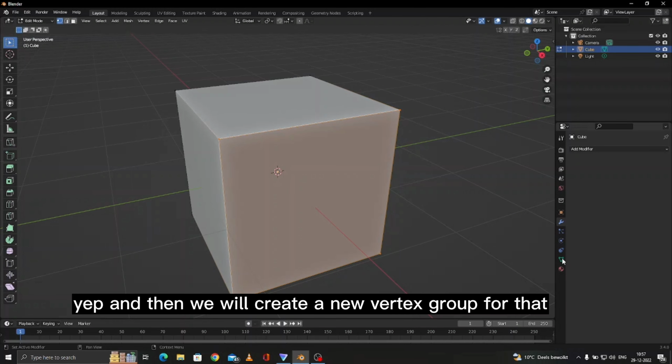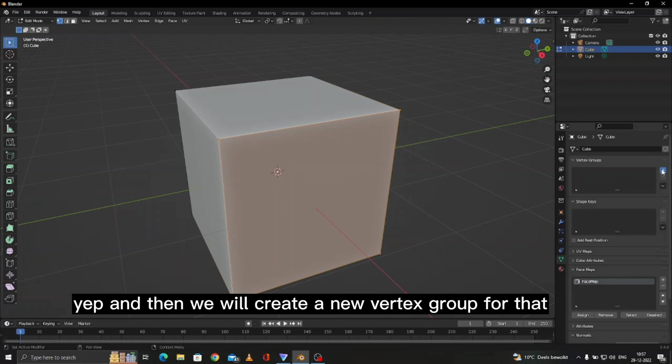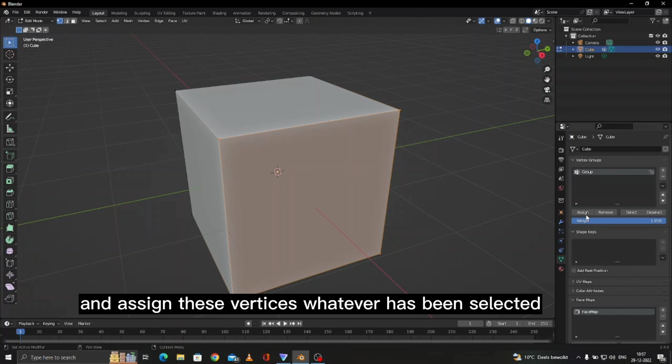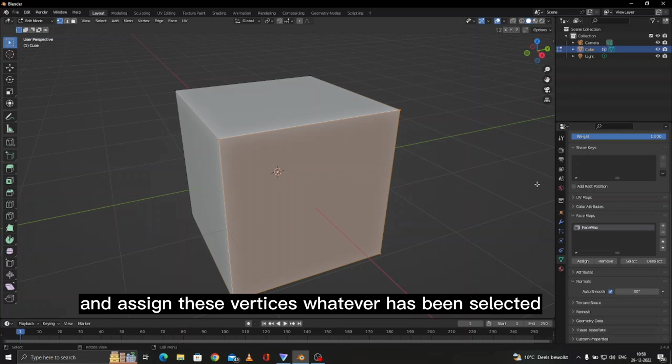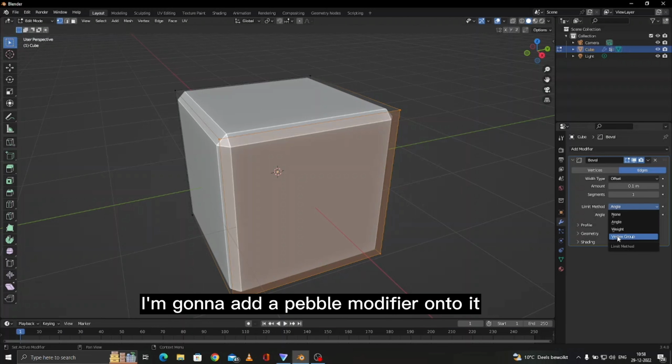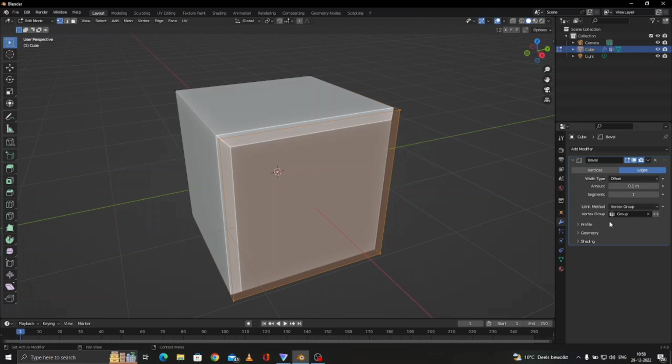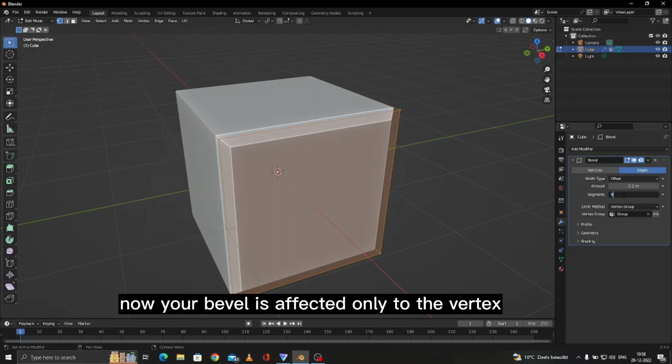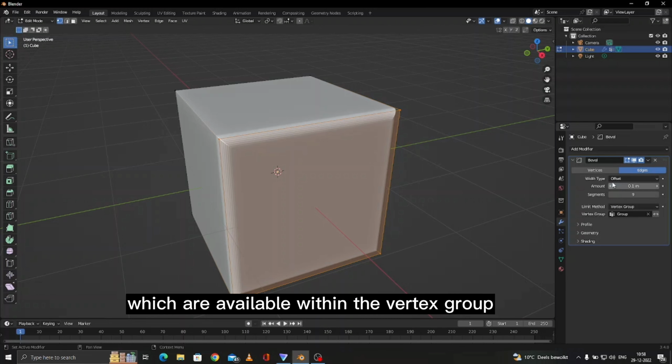Yep, and then we will create a new vertex group for that and assign whatever vertices have been selected, and the face map remains the same thing. We're not going to change anything over there, and I'm going to add a bevel modifier onto it and change the vertex group, and boom, there you go. Now your bevel is affecting only the vertices which are available within the vertex group.